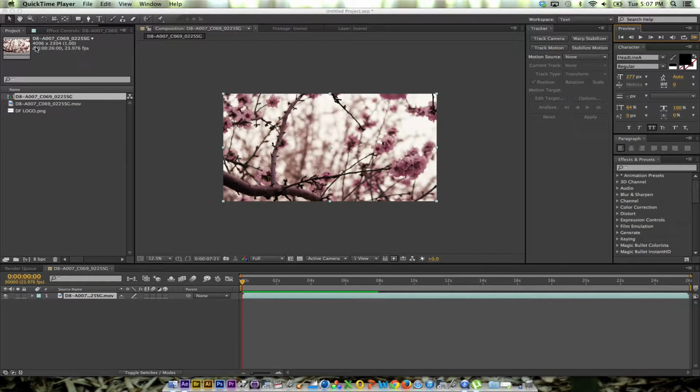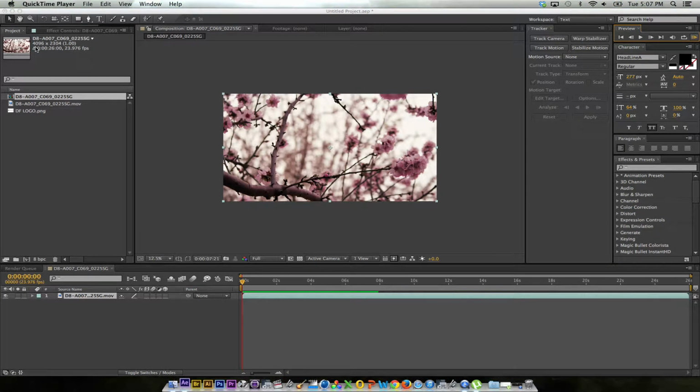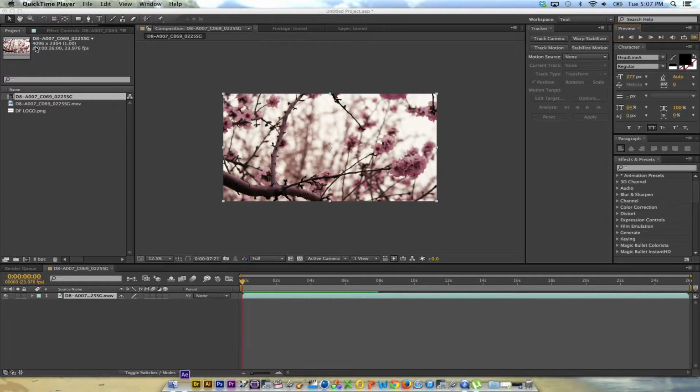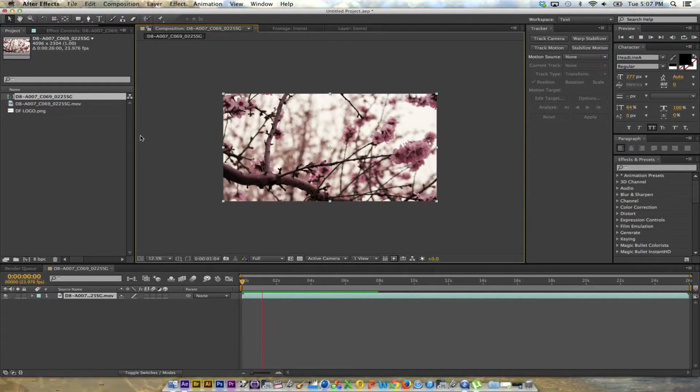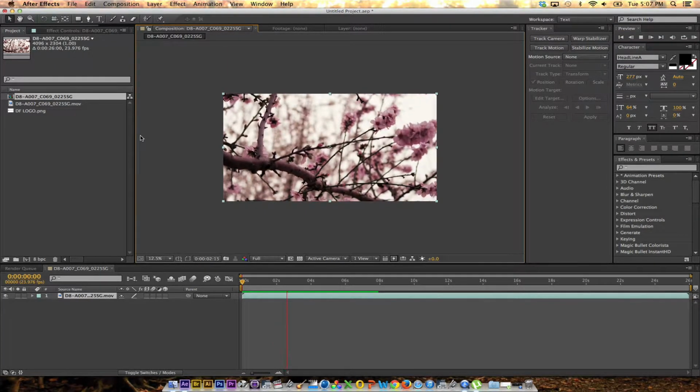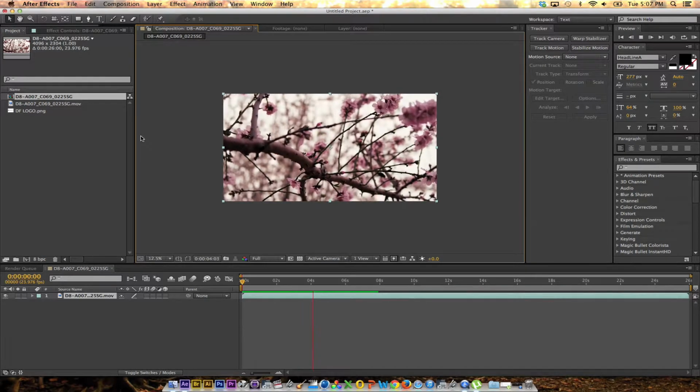Welcome to Diamond Tutorials, and today we're going to show you how to track motion in After Effects. Let's get right into this. So we have this clip of a cherry blossom tree, and it's just subtly moving with the camera on a slider, and it has very many high contrast points to track. So let's get right into this.